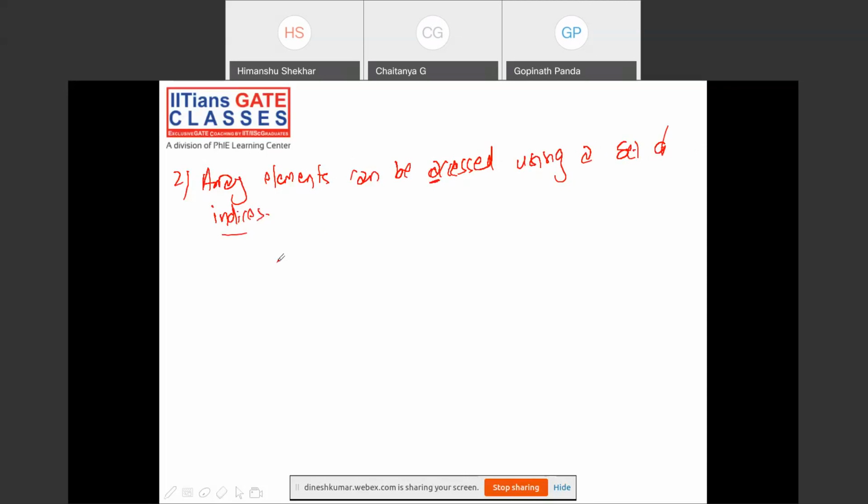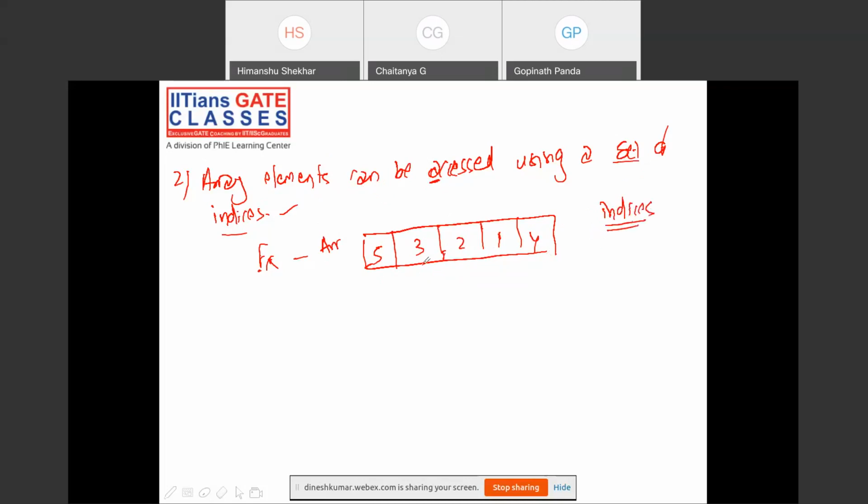Consider an array again as an example: 5, 3, 2, 1, 4. Just assume the name of this array is ARR. This point is trying to tell us that the array elements can be accessed using a set of indices. Indices are basically used to show the relative position of the elements which are stored in the array.